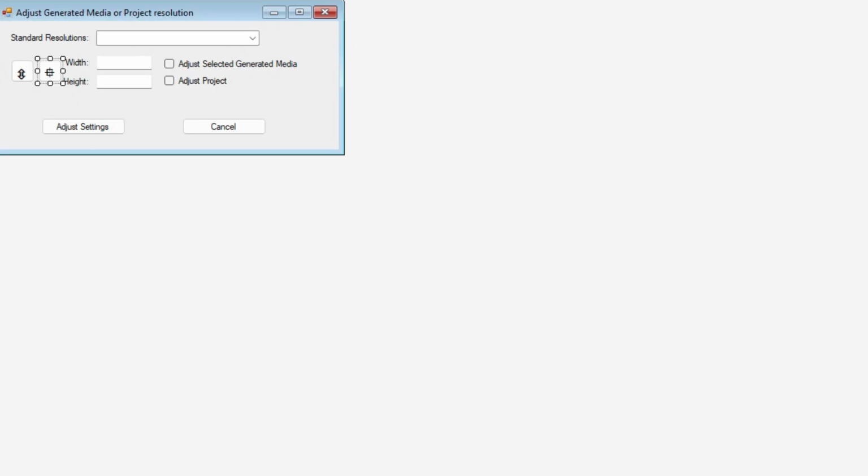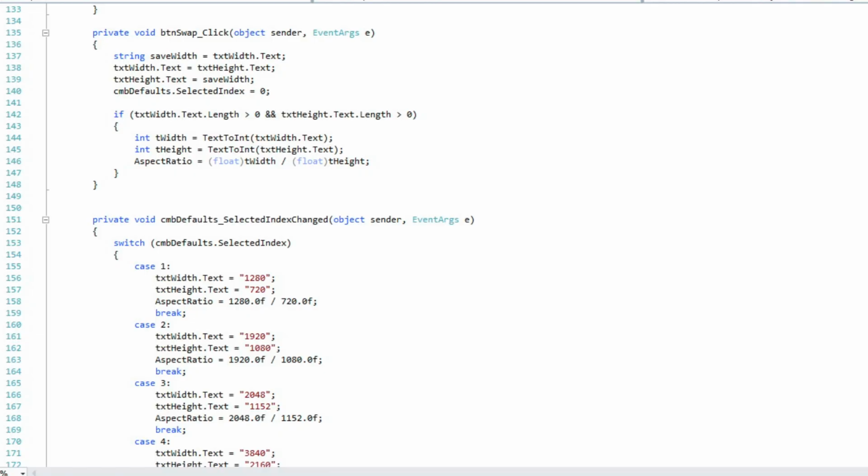Then here we have the swap button, and what happens when we hit this one is I'm going to get me a saveWidth, and I put that from textWidth.text. Then I'm setting the textWidth.text equal to the textHeight.text. And then I'm changing the textHeight.text to the saveWidth.